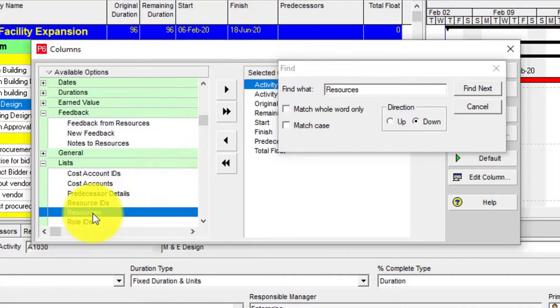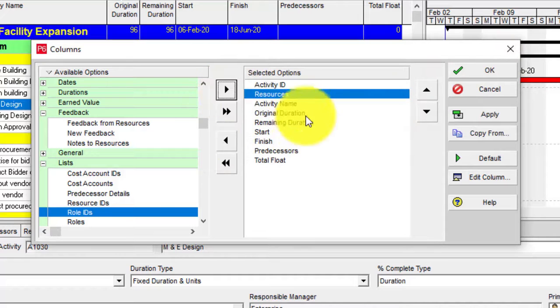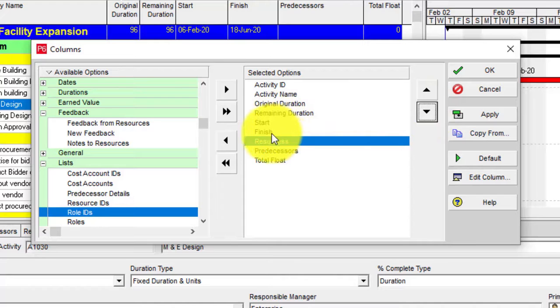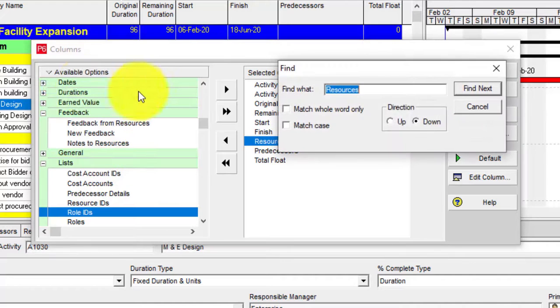Alright, so this is our resources. I can close this now, and then I click on add to list. So I've added it to the list. I usually like to have my resources right after the finish column. Once I've done that, I also click on available options, then find next. I'm also going to be adding budgeted total cost.